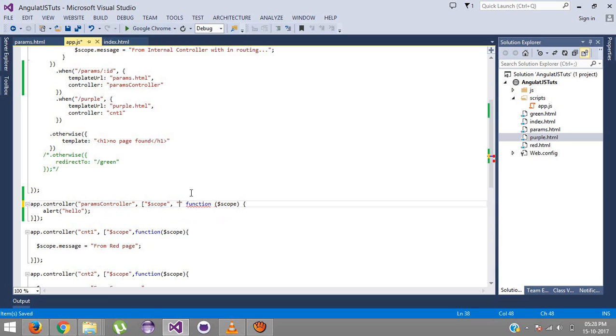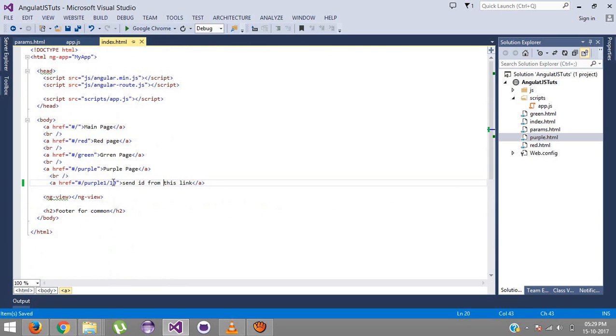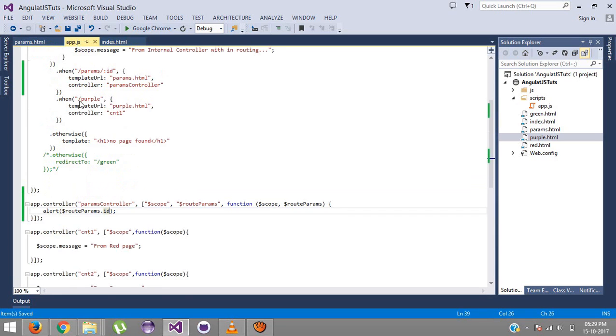So here we have a controller with scope, and we need to take one more extra thing, that is route params. Just receive this parameter here, and the route parameter. Now we will remove this hello, we don't need it. Whatever we are sending from our URL, we are reading in our parameters this ID. If the URL is like this, then this one and this one should be equal, right?